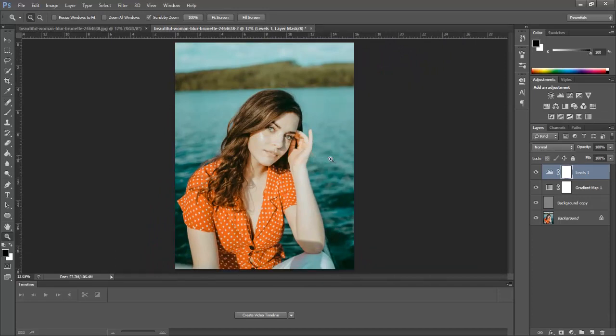So, this is how you can create the orange and teal effect without using Lightroom. I hope you guys like it.